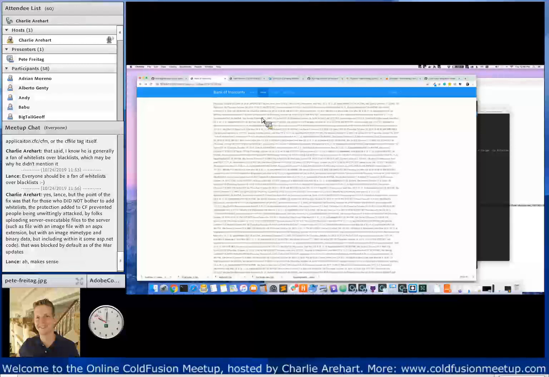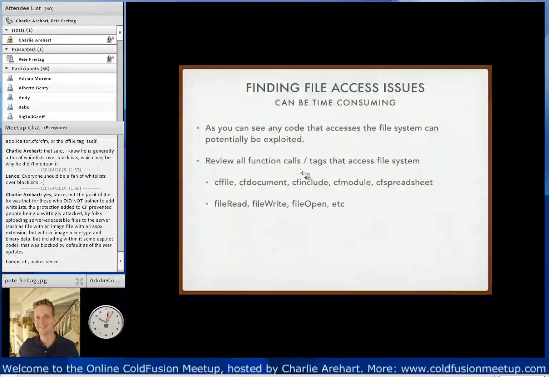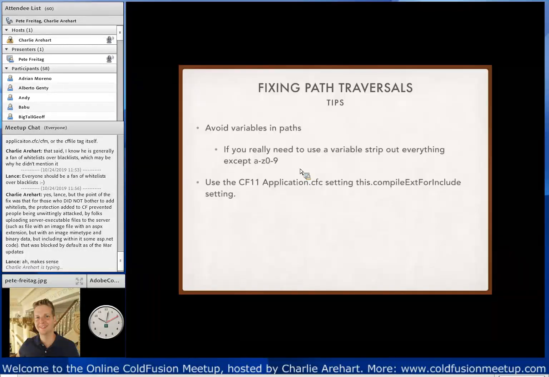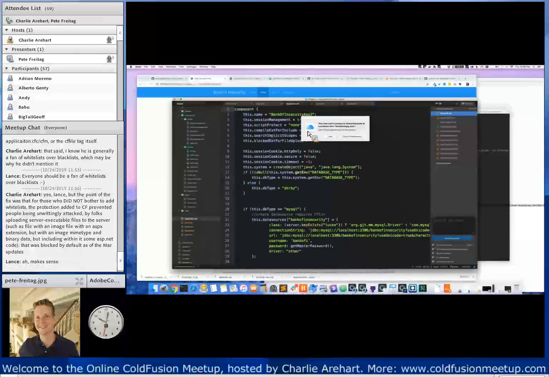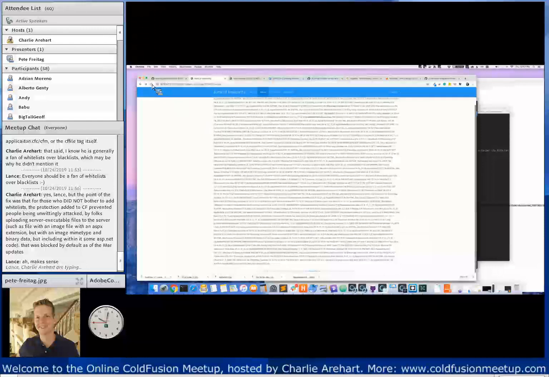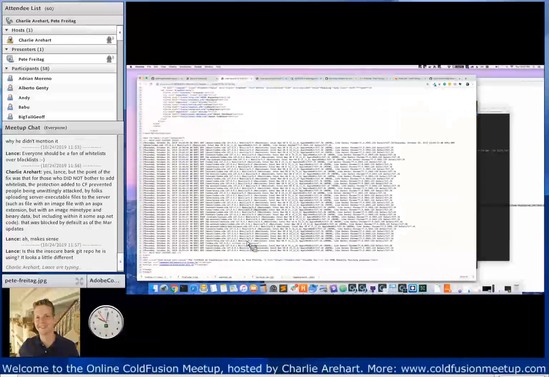There's a way you can get around that. I'm sorry, there's a setting you can use that will improve that: the compile ext for include setting. If we enable that setting in code and just set it to CFM, which it might already be if you're running secure profile, then the cfdump here doesn't get treated as code, it just gets treated as text.